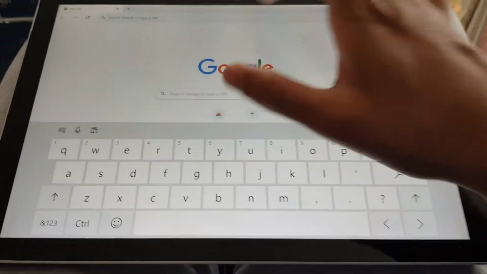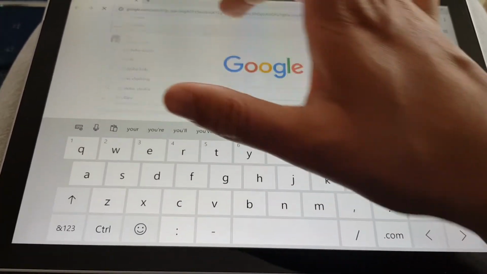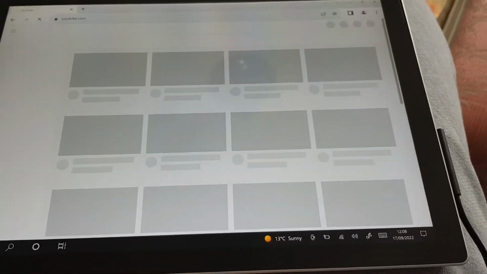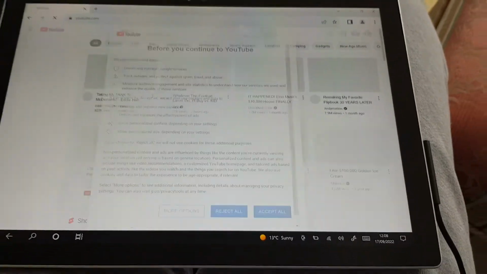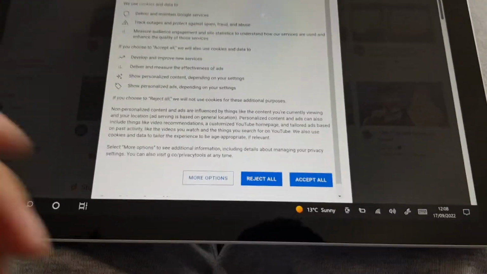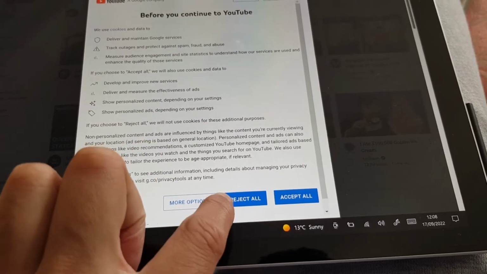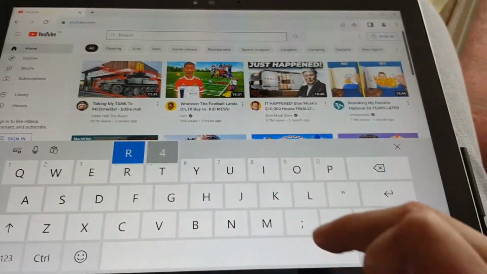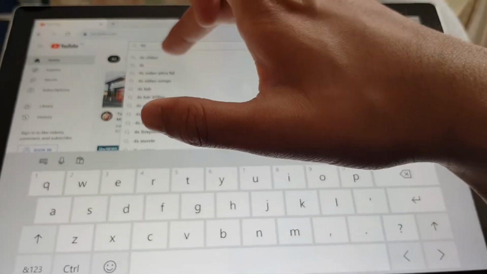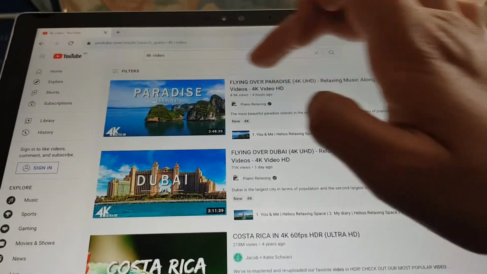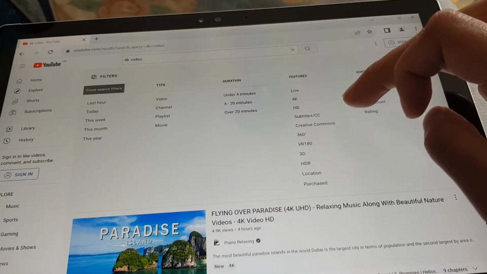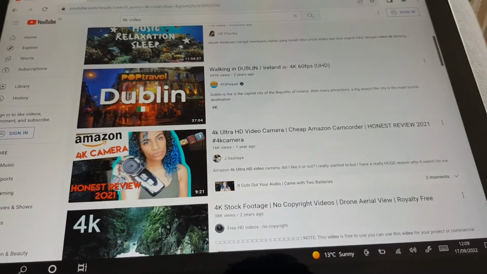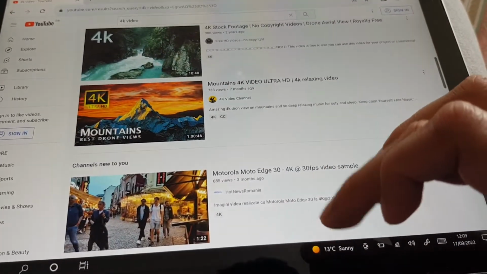There you go. Okay. YouTube. Reject all. The screen is amazing. It's very bright. This camera doesn't pick up how bright it is. Reject all. There you go. Okay, so we've got 4K video. And then I need to find the open Creative Commons, otherwise we'll get copyright strike. Okay, what should we watch in 4K? Watch the mountains.